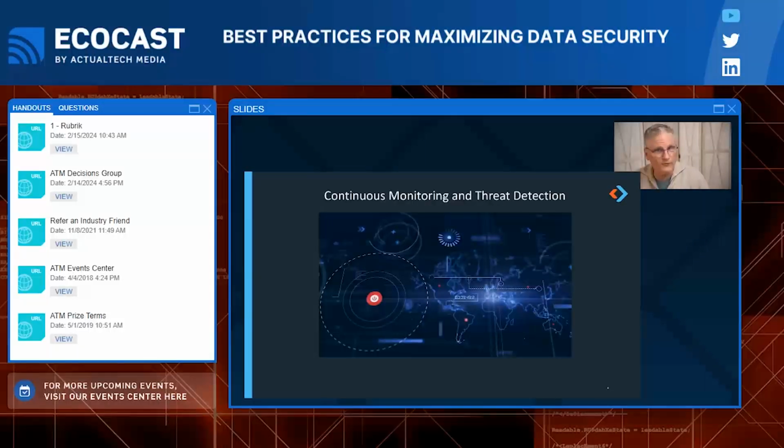And when you've done all those things, do you sleep better at night? Well, I'm here to tell you better not if you're not using continuous monitoring and threat detection also. Proactive monitoring of networks and systems can't be overlooked. Implementing intrusion detection systems and security information and event management, also called SIEM tools, enables organizations to identify and respond to potential threats in real time. Continuous monitoring allows for early detection of suspicious activities, reducing the impact of security incidents and providing valuable insights for improving overall security posture.